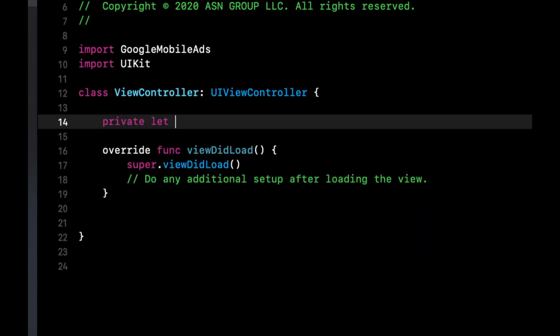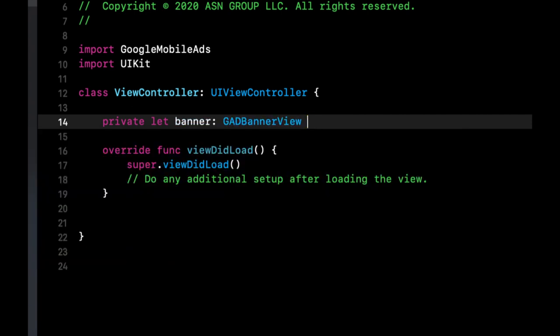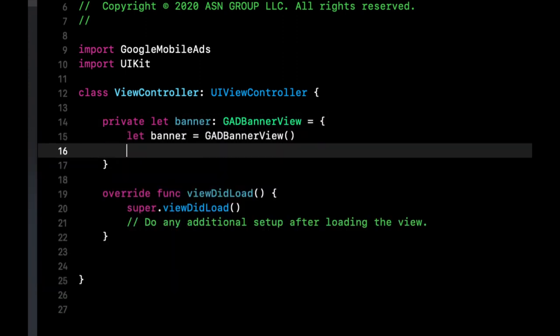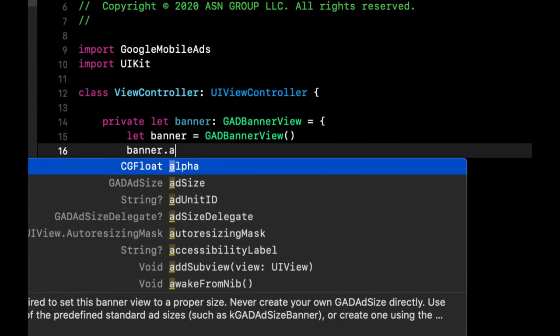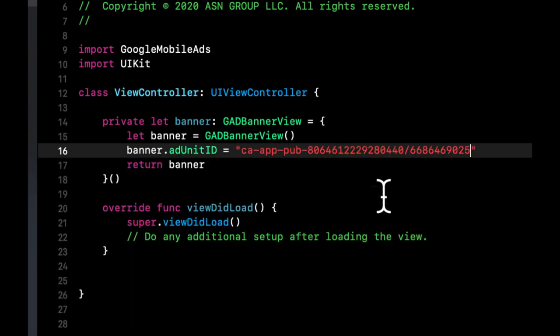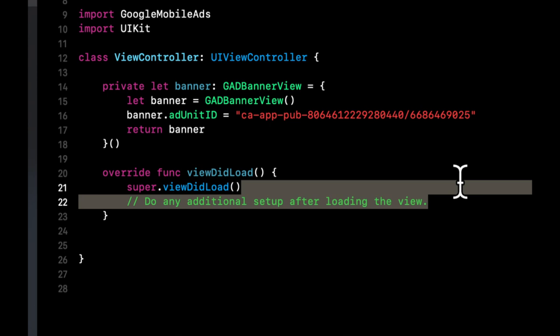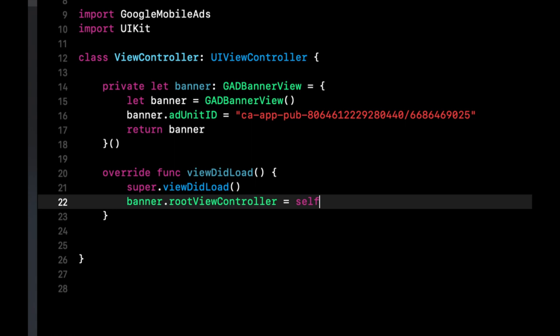You want to create a private banner, and it'll be of type GADBannerView. And we're going to say banner is GADBannerView. Let's return the banner. We also want to say banner.adUnitID and paste in that string that we just copied. And let's see. The other thing we want to do in viewDidLoad is say banner.rootViewController is self. And we also want to load in an ad.